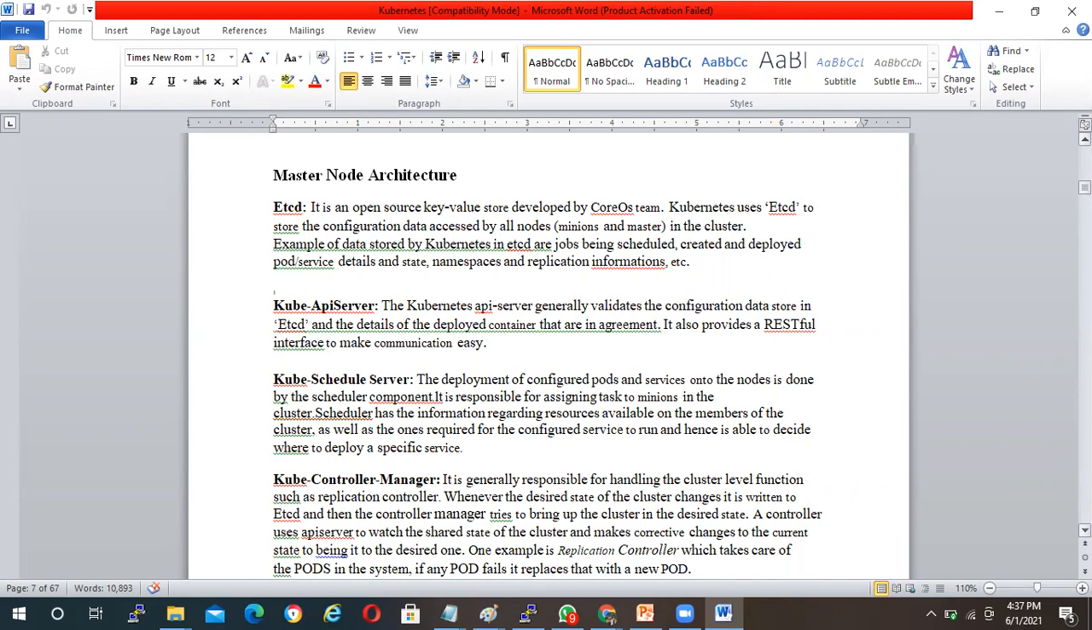Now, if you look at the API server, it validates the configuration which was stored in etcd. In layman's language, it is a kind of syntax check. It also provides a RESTful interface to make the communication easy. So etcd and the API server are two components in the master.